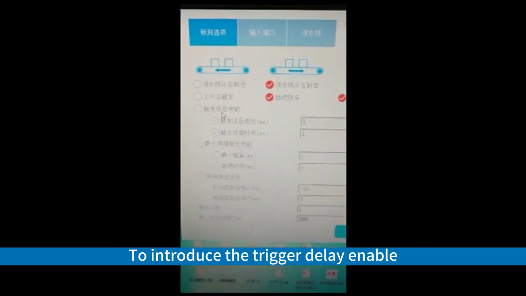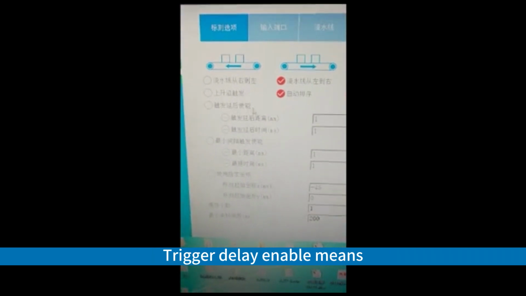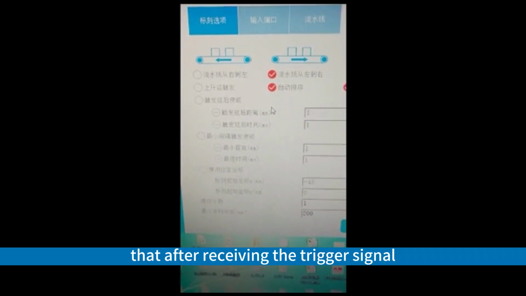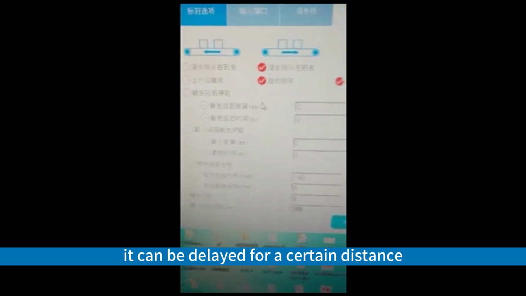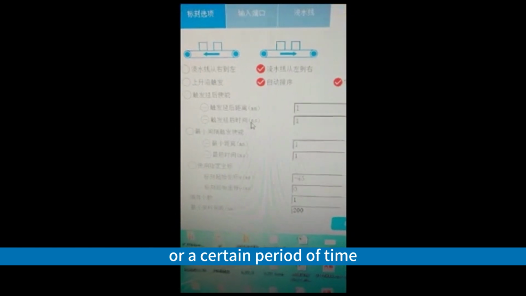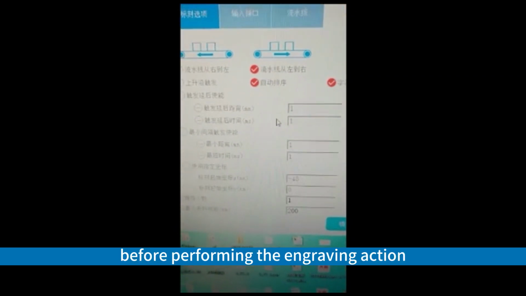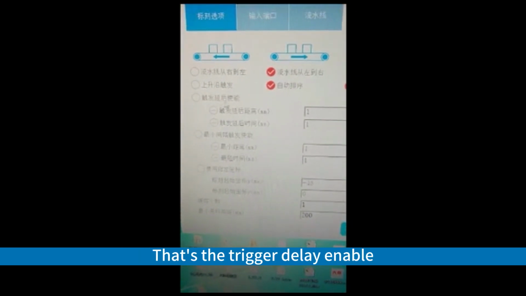To introduce the trigger delay enable. Trigger delay enable means that after receiving the trigger signal, it can be delayed for a certain distance or a certain period of time before performing the engraving action. That's the trigger delay enable.